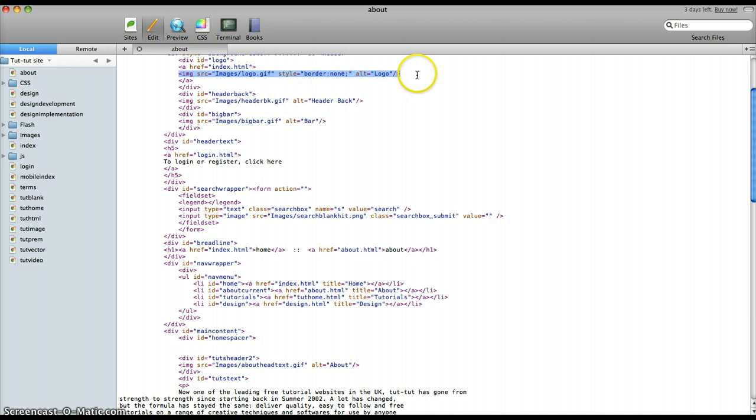Style equals border none is used because in some browsers, notably Internet Explorer, sometimes image links display with a blue bar around them, which obviously isn't desirable in a lot of situations. An alt tag is basically a brief description of what the image or graphic is, mainly used for people with visual impairment and that sort of thing, but it also just adds a bit more semantics to the code itself.